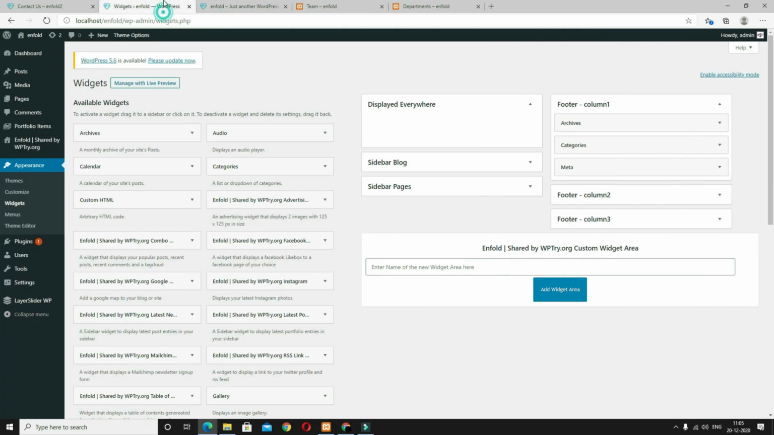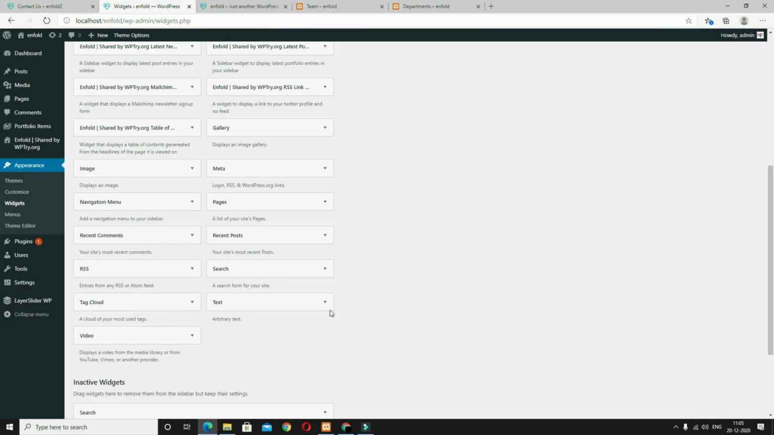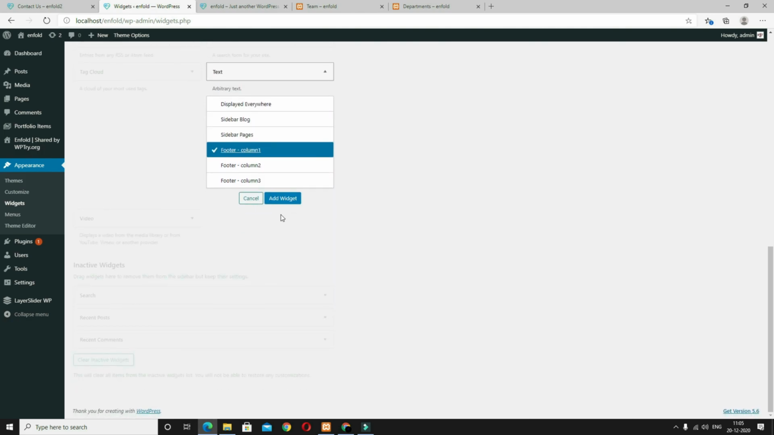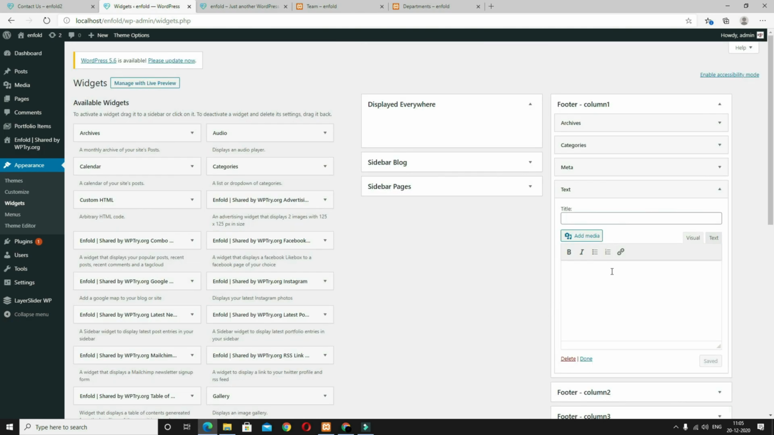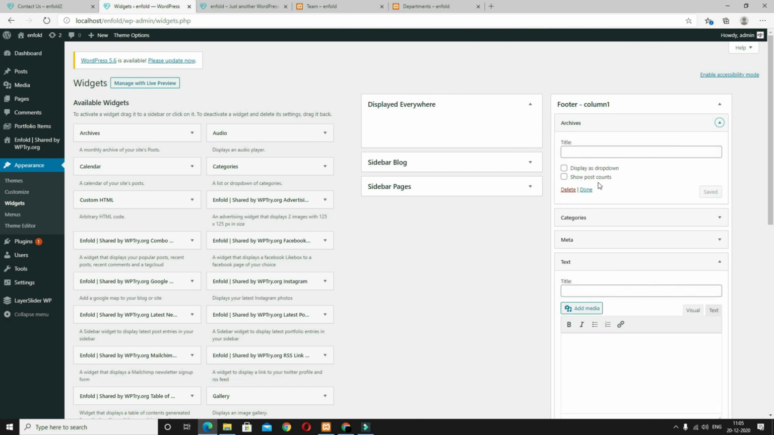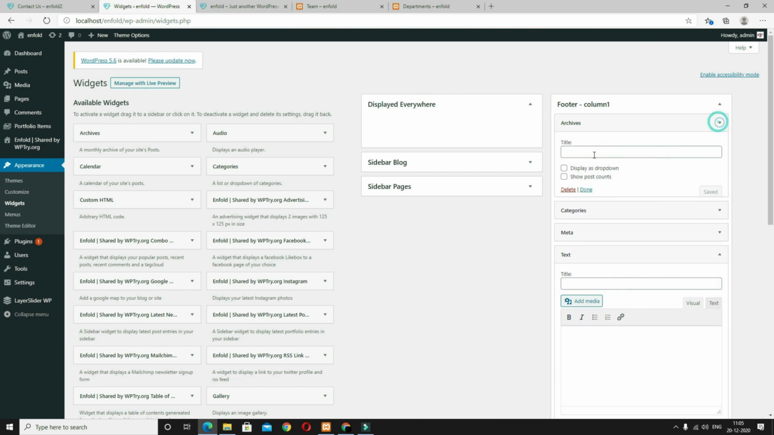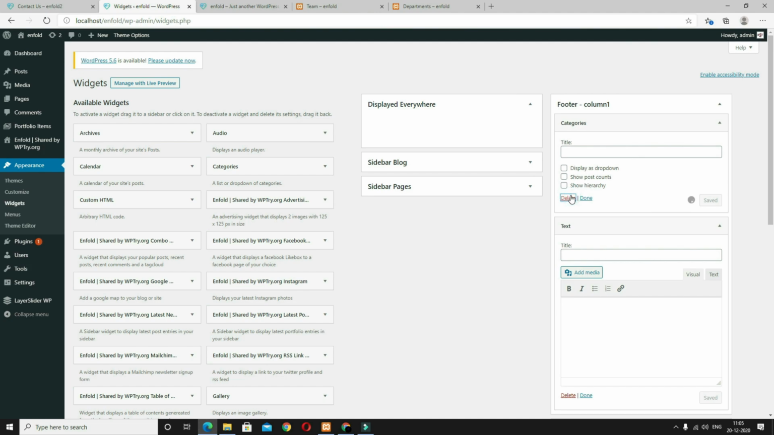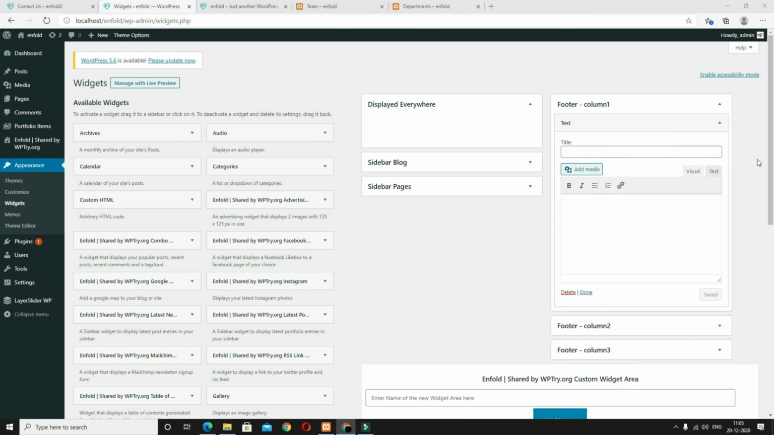So let's come back here and find the text block, this one. So click the footer column 1 and after that click add to widget. Okay, and whatever is there, you just have to delete it, because by default there will be something. So just delete them one by one. And after that, the title, I need this one, and the content, I need this one.